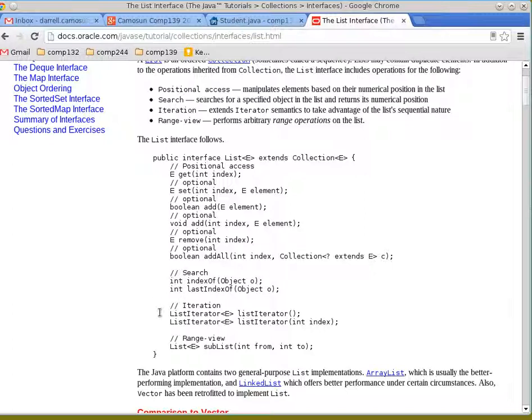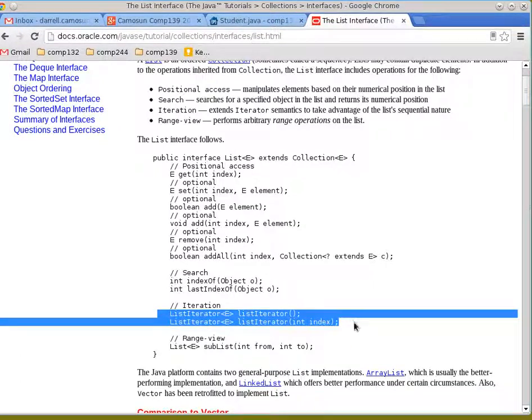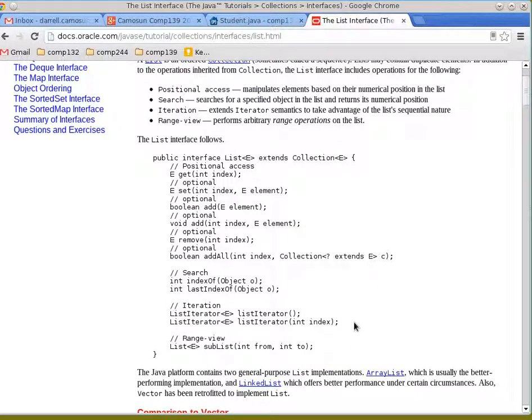How about list iterator? Lists have a list iterator. What makes a list iterator different from a regular iterator?